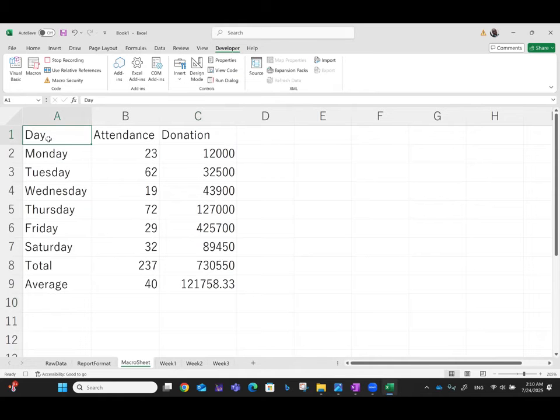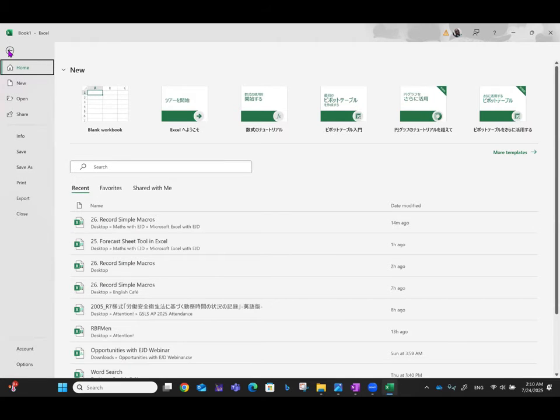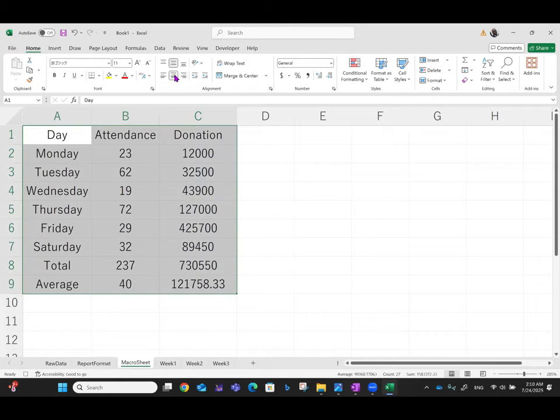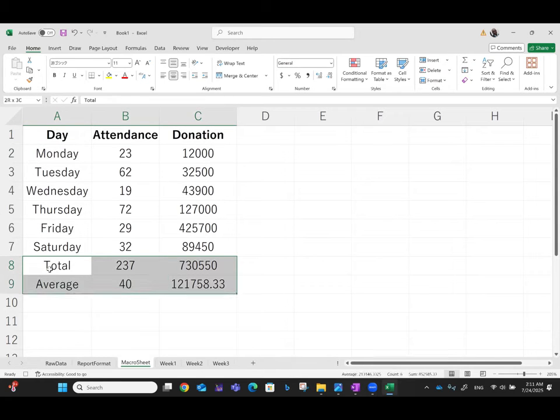Now that all of this is done, I can just come and highlight everything. Remember, all the data is centralized. So I come to home, not file, and I centralize. And then we need this to be bold. I make it bold. Then we need total and average to be bold.